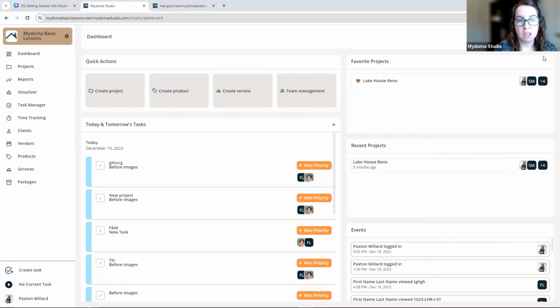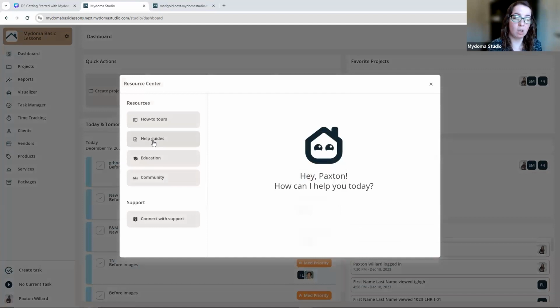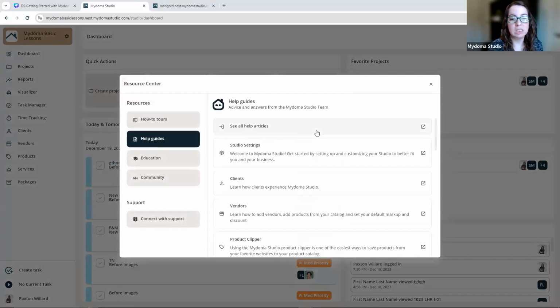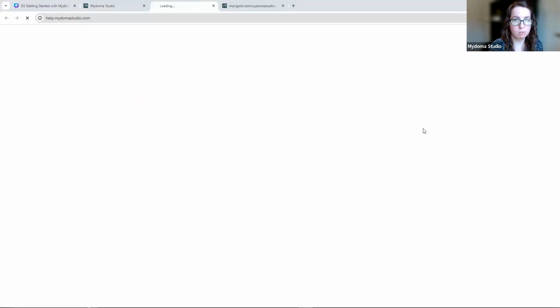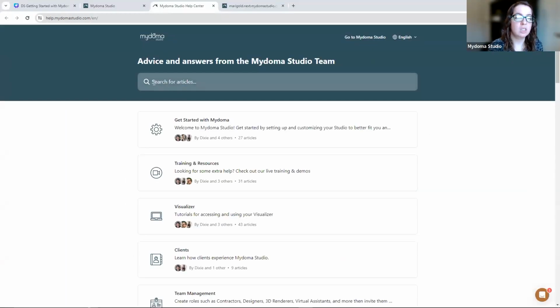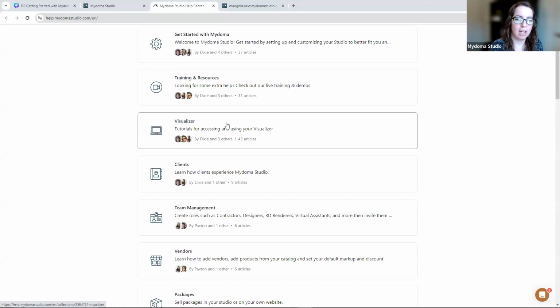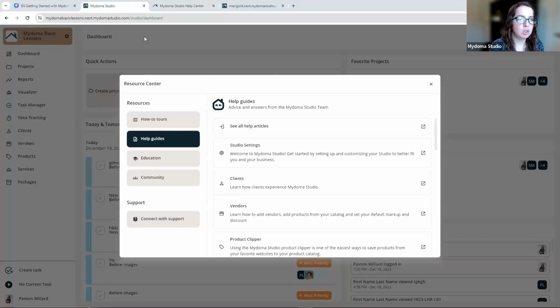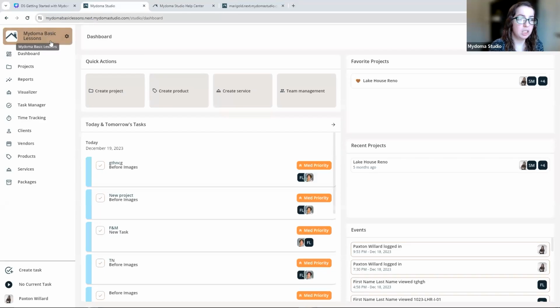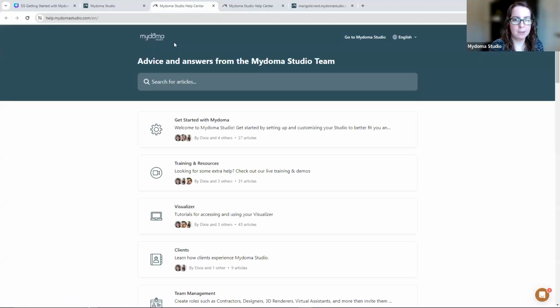If you wanted to see your help articles in another tab, there's two different ways that you can do that. So again, the question mark at the top right, and you can go to help guides. And you can select a specific section that you're wanting or just see all. And you can search at the top or again, go by different sections. The other option is if you select your studio name at the top left or logo mark, and then go to help guides here. It'll take you to the same spot.